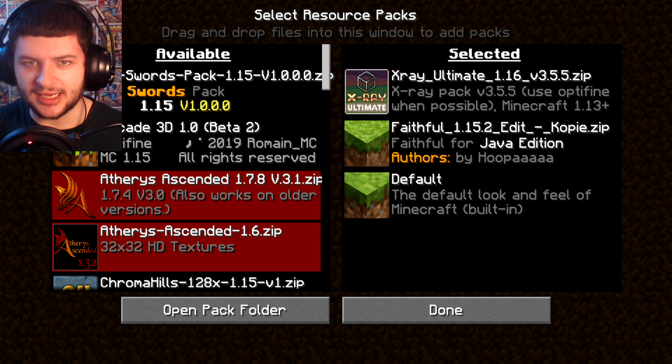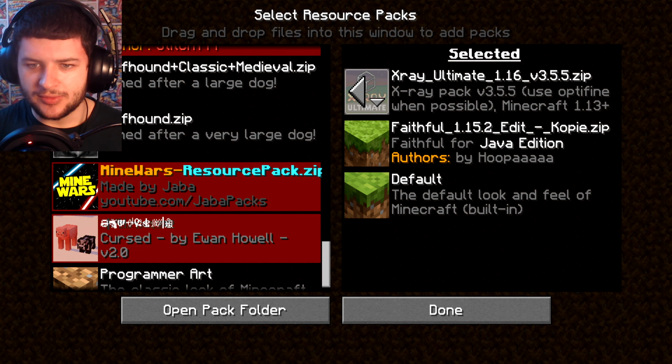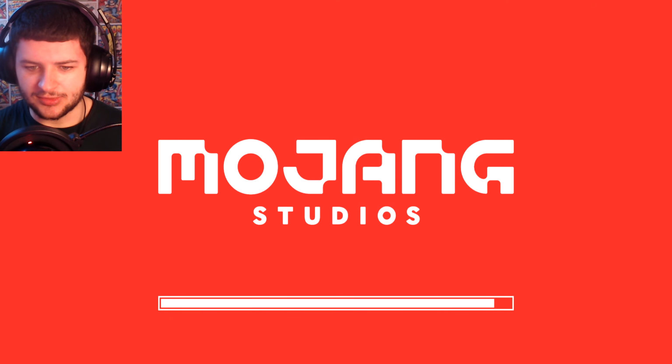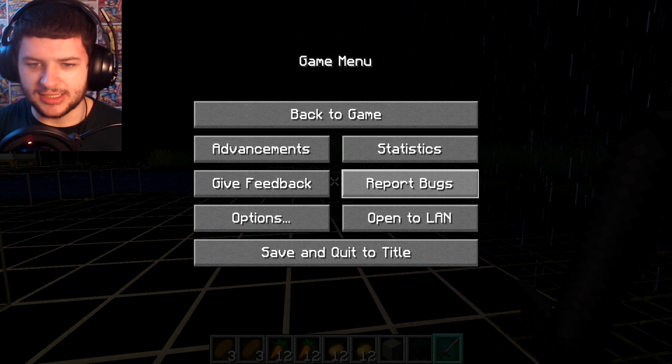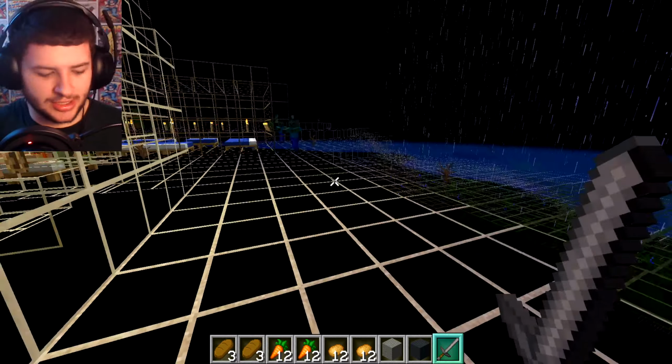So just make sure you do that, because you might be seeing the wrong version show up if you've already installed it. Then we're just going to click the little arrow on XRAY Ultimate to put it to the selected side and press done, and then it will sync with the game and load. And we've got that nice new Mojang Studios logo in 1.16 because they've changed their name from Mojang to Mojang Studios. And here we go. XRAY is clearly working as it should do.